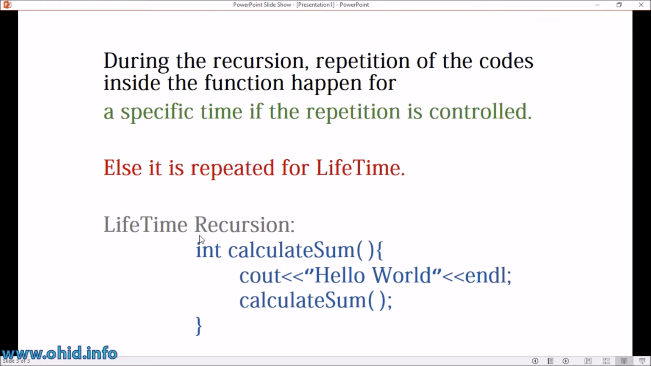So we can see a lifetime recursion here, where we have a calculate sum function, and we are actually calling the function itself, calculate sum, and we are printing out a line, hello world. If we run this program, these pieces of code will be executed for lifetime.